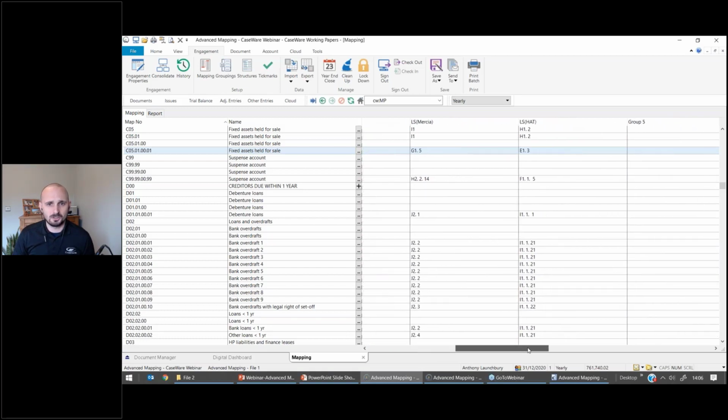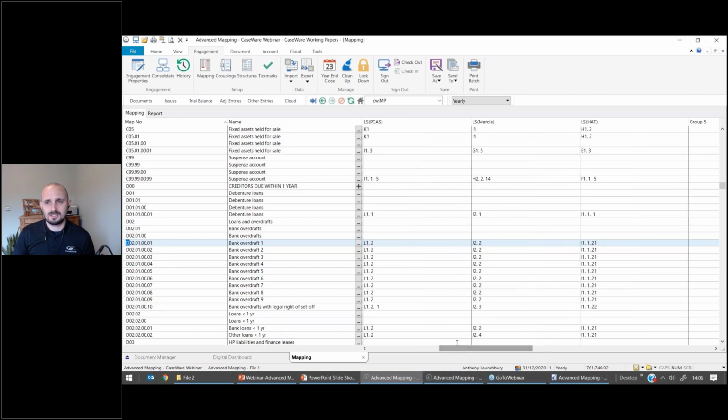So when we look at these, we use D, the bank overdraft there. D there is telling me that it's a current liability, the credit's due within 1 year. And then you've got a Mercia reference over here of J, and J would be the creditor schedule. And if we go to the right, we can see there's the HAT reference there of I. Now, with these, there are also grouped flips and mapping flip numbers.